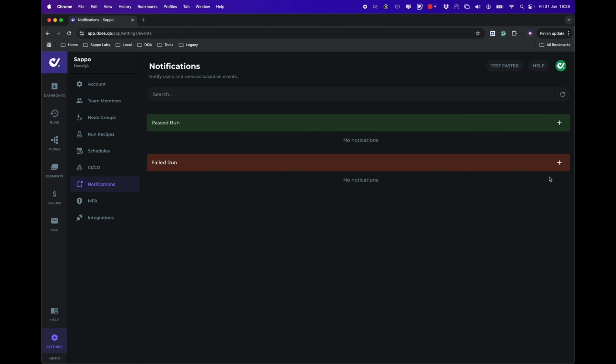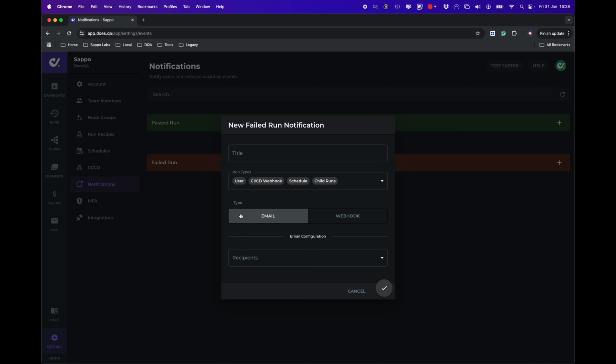Moving on to notifications, you can set notifications so the specific members of staff will be emailed when your test fails, but maybe you're only interested if they fail on the schedule, for instance. So you can just set that right here, and you'll get an email saying your pack has failed.